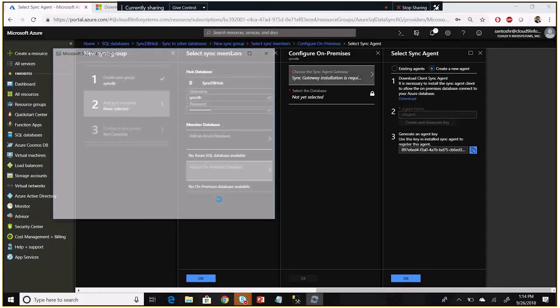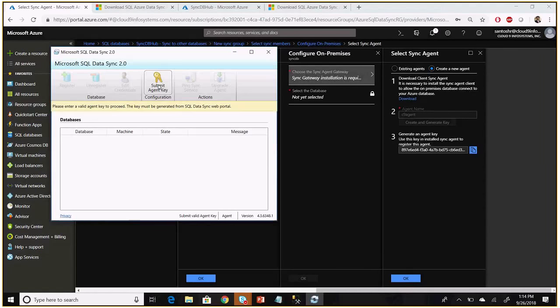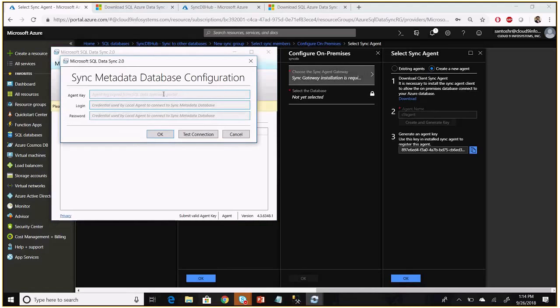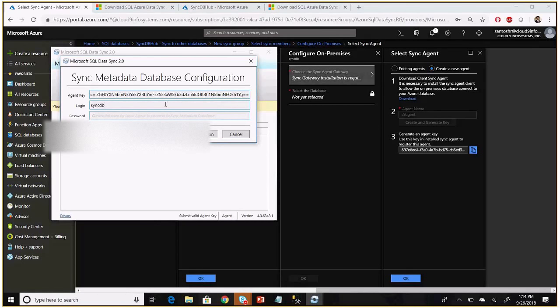For the sync agent, I'm going to open my sync agent, and then I'm going to submit my agent key that I copied from the Azure portal, and then I'm going to give my SyncDB credentials.